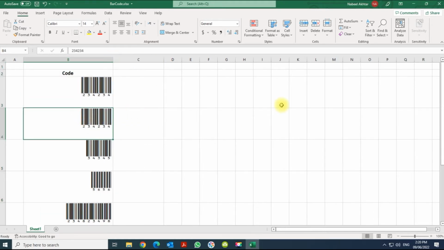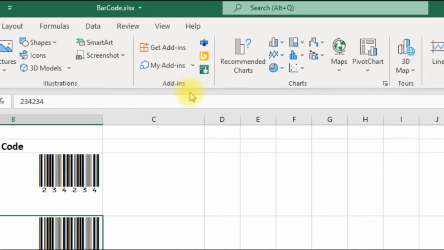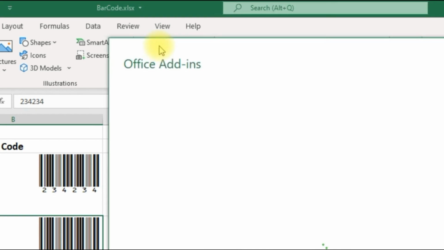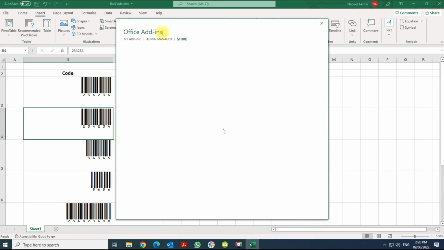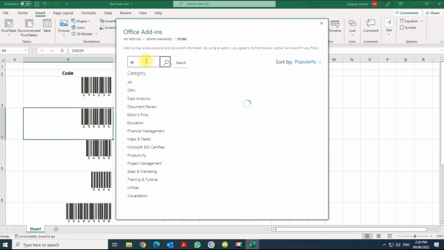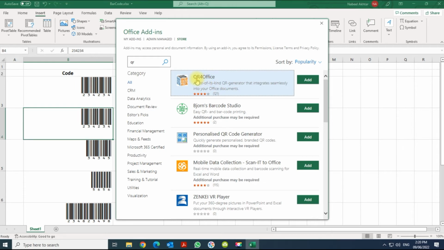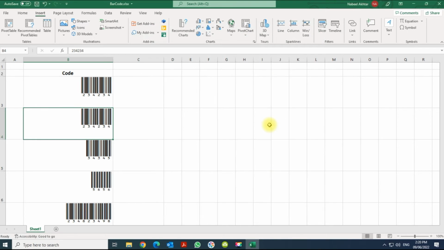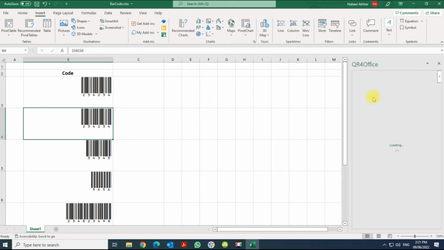Now to generate QR codes, you need to have an add-on, and you need to search for it. Go into get add-ons or add-ins and look for QR code. I'm going to search for QR code, QR, enter. That's the one we need, QR for Office. I'm going to say add, continue, and there you go, it has installed it.